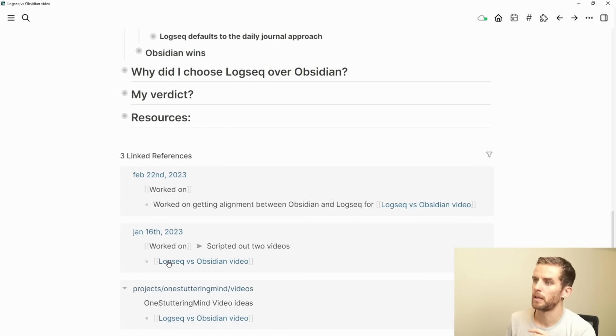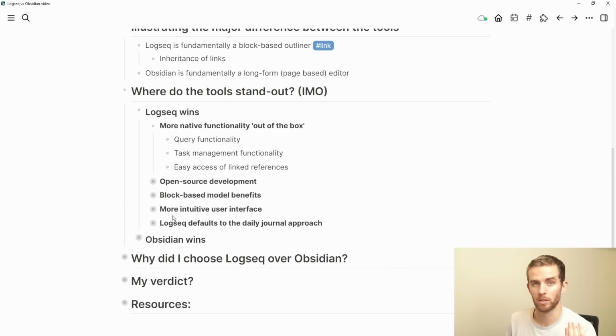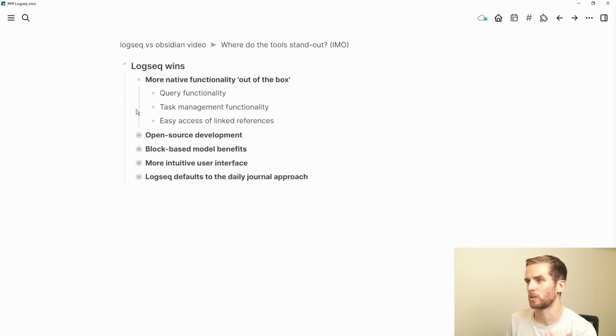So all the times that I worked on this page, it's available there at the bottom of the page. Okay, you can do this with Obsidian, with plugins, but we're not talking about that now.